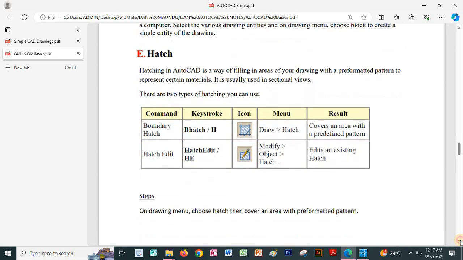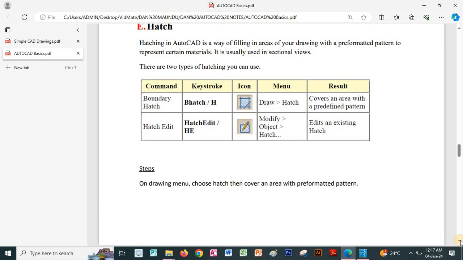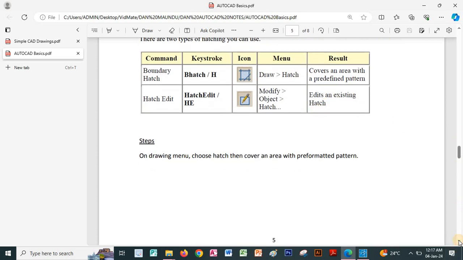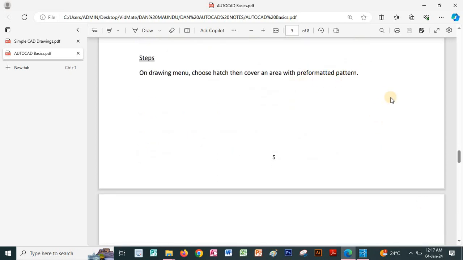Then we have the hatches. Hatches are used in AutoCAD as a way of filling in areas of your drawing with a pre-formatted pattern to represent certain materials. It is usually used in section views. There are 2 types of hatching you can use: the boundary hatch and the hatch editing. These are the icons for the boundary hatch and for the hatch editing. The boundary hatch covers an area with a predefined pattern, while the hatch editing edits an existing hatch. The steps on the drawing menu: choose hatch, then cover an area with a pre-formatted pattern.